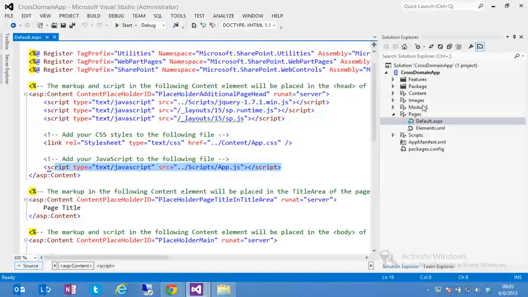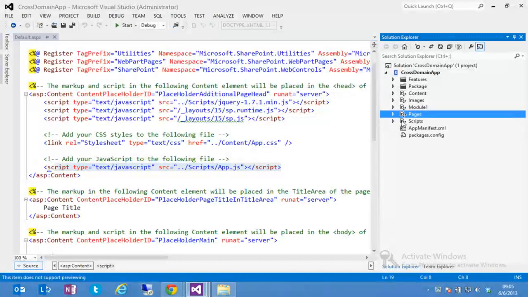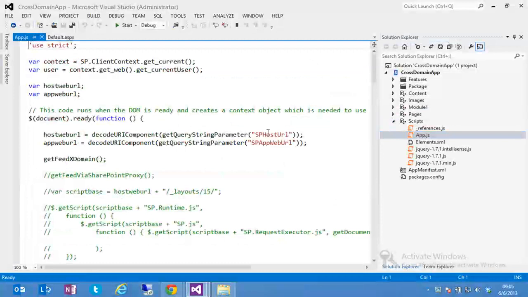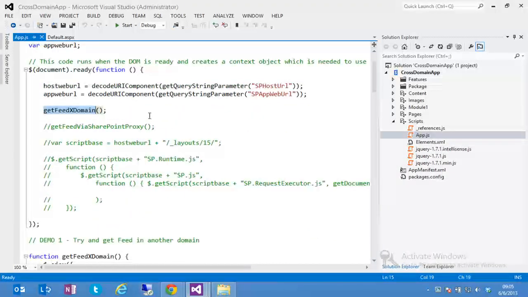So let's go take a look at the script file, app.js, which is really where all the rest of this demo happens. The first function runs when the document is ready, and so that gives us a point to kick off. Now, the first demo I want to show you is what happens out of the box with some JavaScript when I try and go and get my RSS feed from my blog.